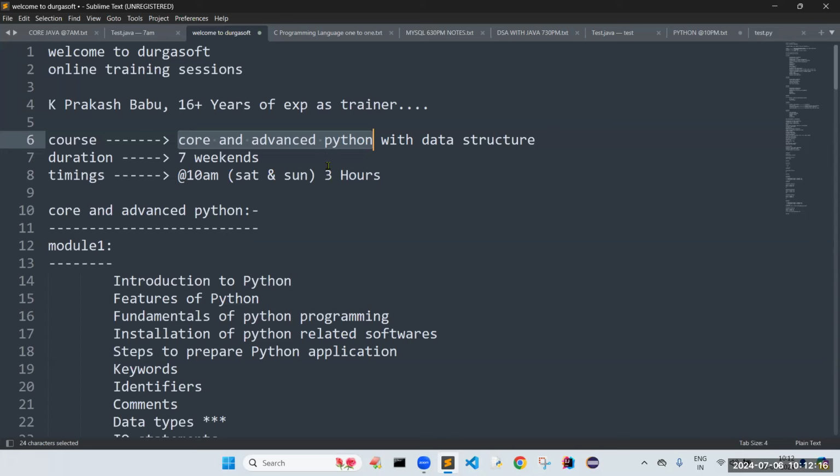Both will be there. So the exact duration of this course is 7 weekends, plus or minus one. As usual, the timings of this session is morning at 10 a.m. every Saturday and Sunday. Around 3 hours to 3.5 hours we will take. Sometimes if the topic is very easy or a doubts clarification session is there, it may extend up to 4 hours also. So please be ready to attend that.